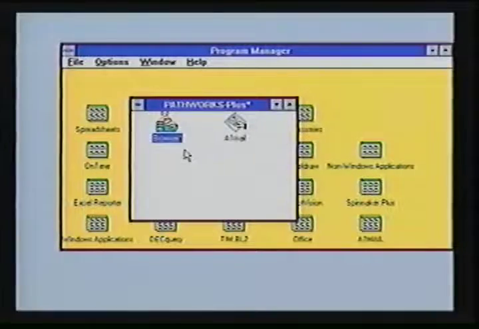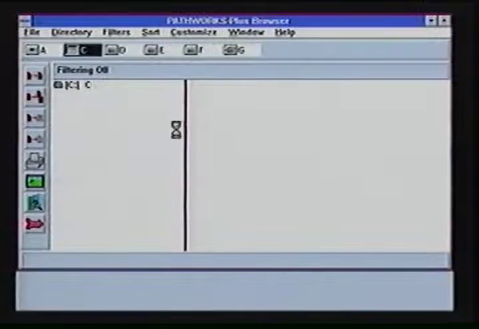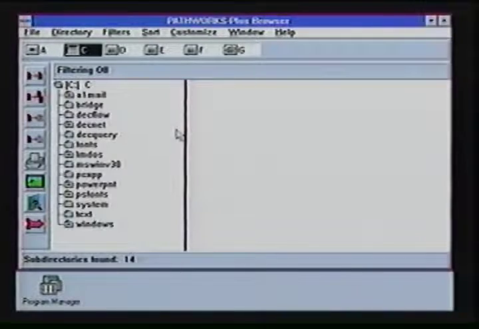What we're going to look at now is the Pathworks Plus browser, which is one of the pieces of Pathworks Plus, one of the three components. And the browser is intended to be a facility, an application that a user can call on to manipulate and navigate the LAN. And it's based on files, it's based on accessing files.